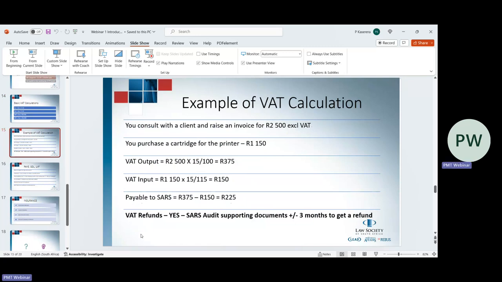Okay. And then VAT refunds. Yes, you can get VAT refunds. How do you get VAT refunds? Say for instance, you did not invoice anything. You did not consult, but you bought cartridges and you are registered for VAT. On that purchase of a cartridge, we'll be left with a claim of 150, because we've got zero here and 150 there, then it becomes a minus 150. So we can claim that 150 from SARS.